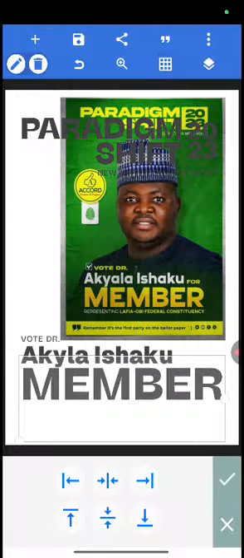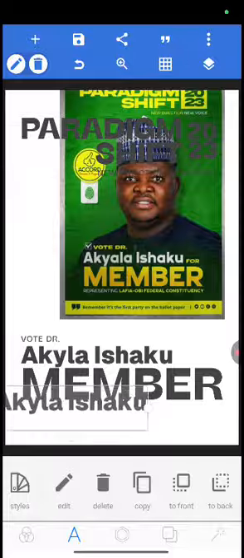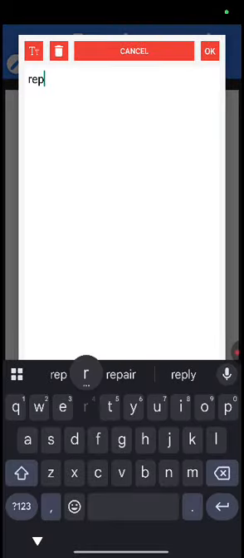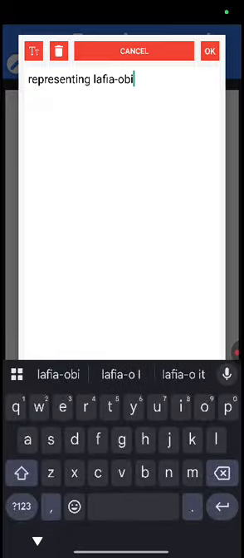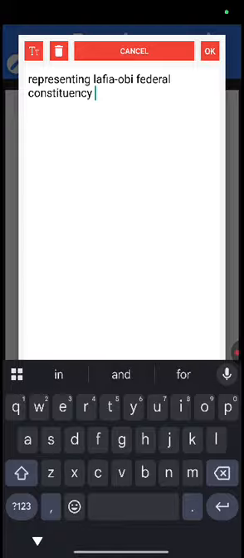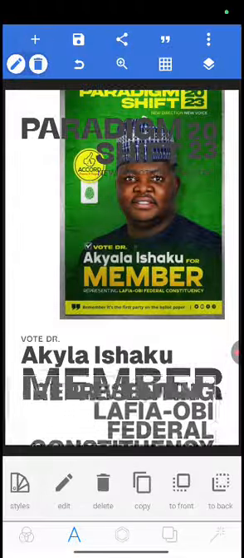And the next thing there is representing, let me see this font, copy it. Representing Lafia Obi Federal Constituency. Representing Lafia Obi constituency. If I get that right. Lafia Obi, yes.